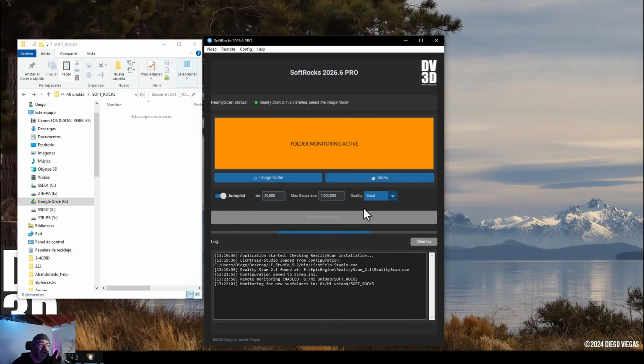It's very important, do not upload your pictures directly to the SoftRocks synced folder. You need to first upload your pictures to another folder, and once your pictures are uploaded to that folder with a project name, you will have to drag that folder inside the SoftRocks folder. So let me show you the step-by-step on how to do that.